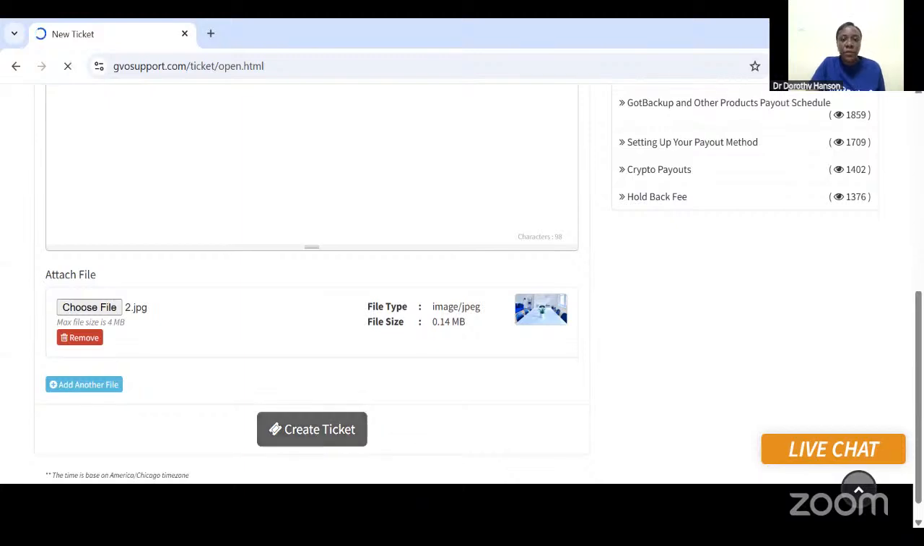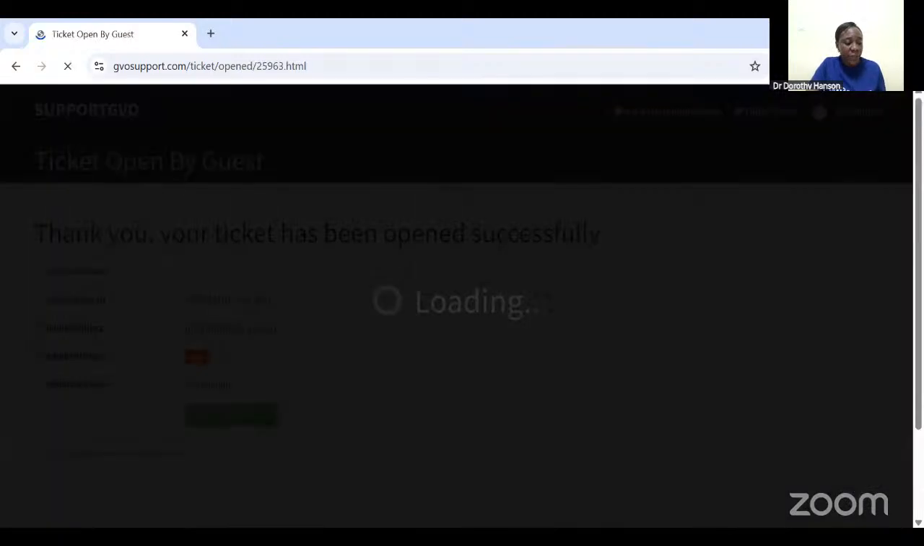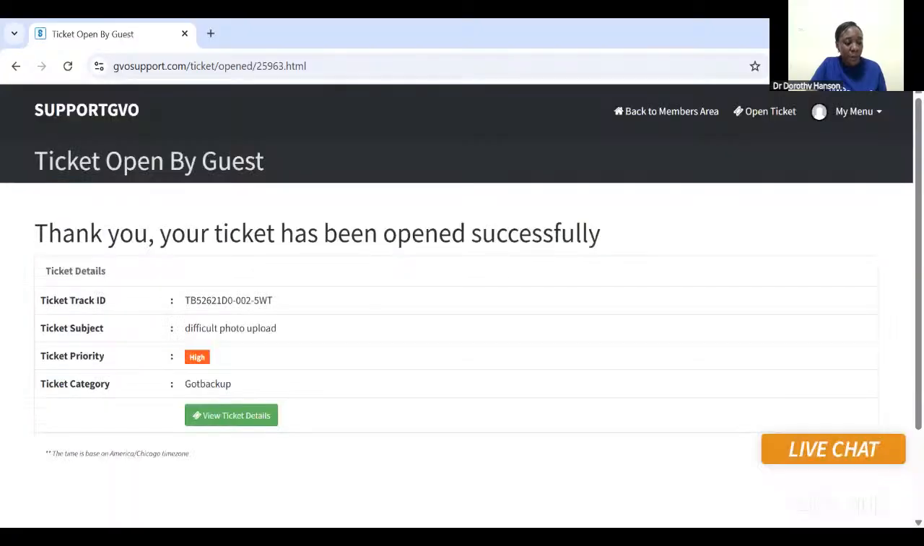So when your ticket is created, you remember the email address that you put in the system. Gotbackup will send a ticket number to that email address. So you have to go confirm the ticket number that they have put there. Then when they have responded, they will also send you an email to show that they've responded, but not the response itself. The response will come here, and then they would notify you of the response that they have sent.